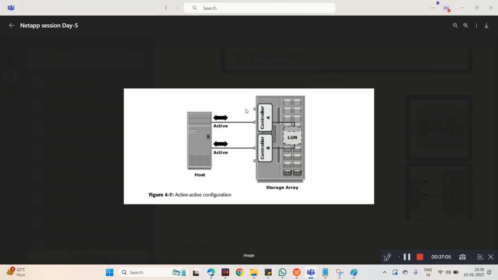Even the front end ports will have better speed, the Ethernet port will have better speed, the iSCSI port will have better speed. And the disk shelves can accommodate more disks. So you'll have better speed and better capacity.